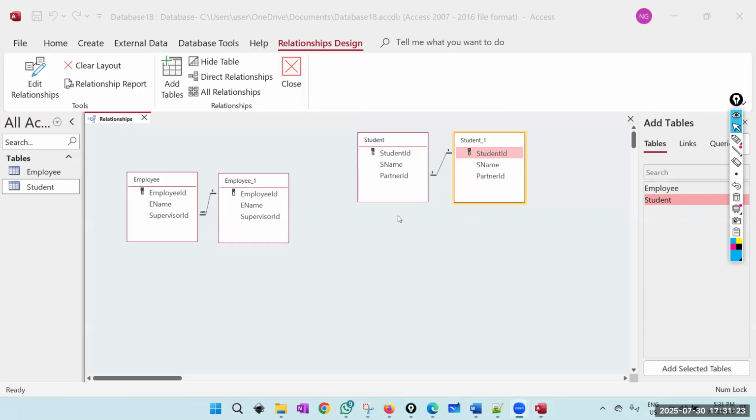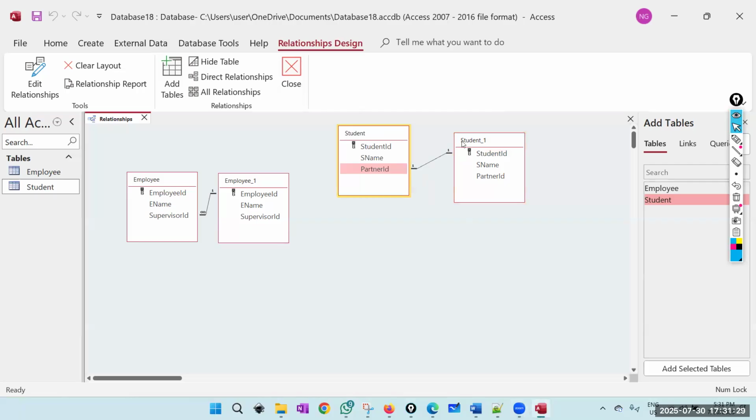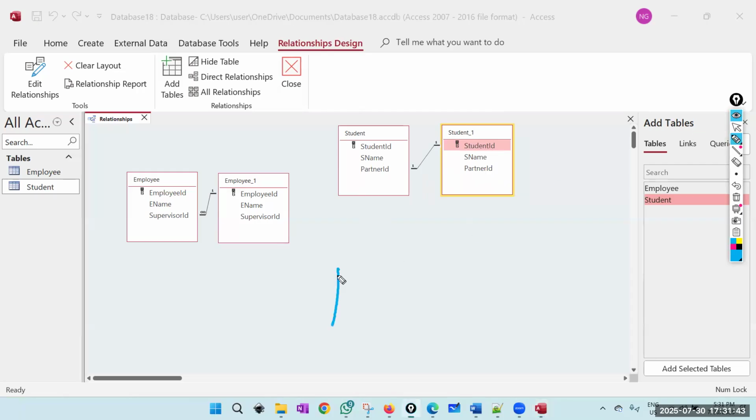Right. So then we'll move on to our third. Now you know what the third scenario is, right? The third scenario is many to many. Unary many to many. And this is the trickiest, because now we are going to have a unary relationship, but it is many to many.